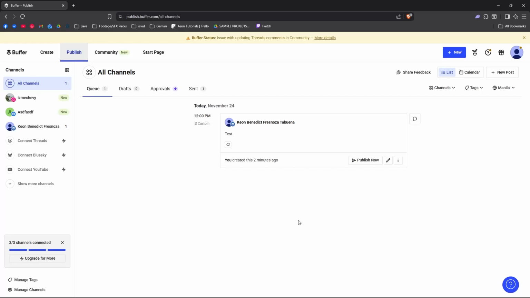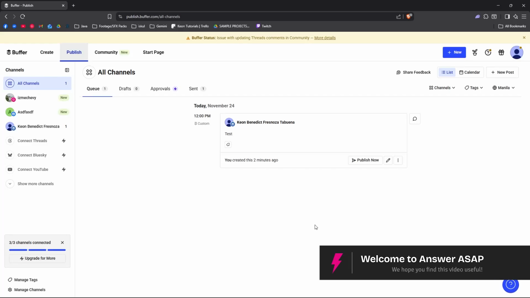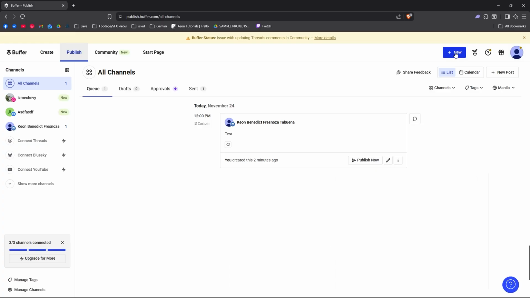How to use the queue in Buffer. So first is just simply create a post, and to do that, navigate to the new option or new button here on the top right, then click on post.